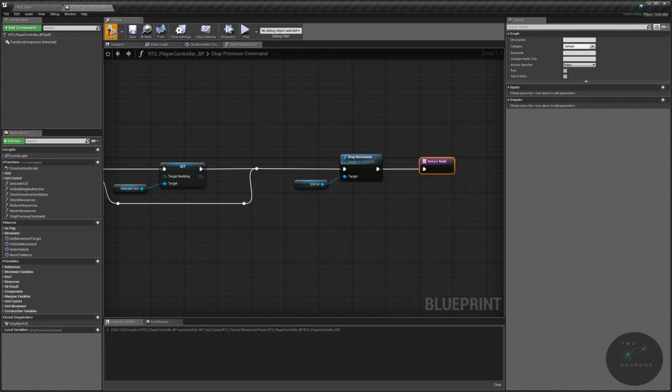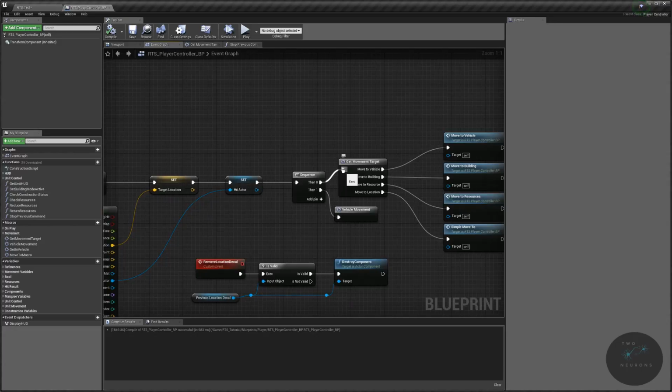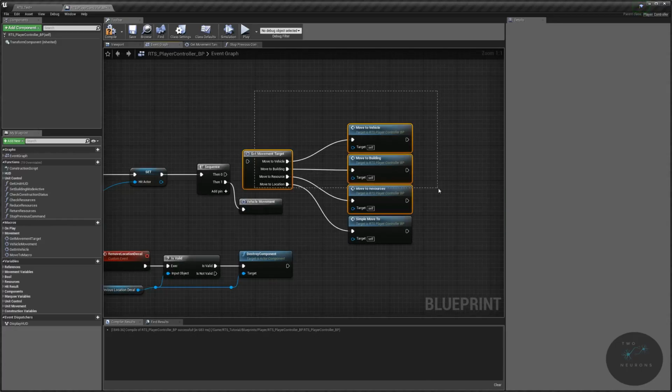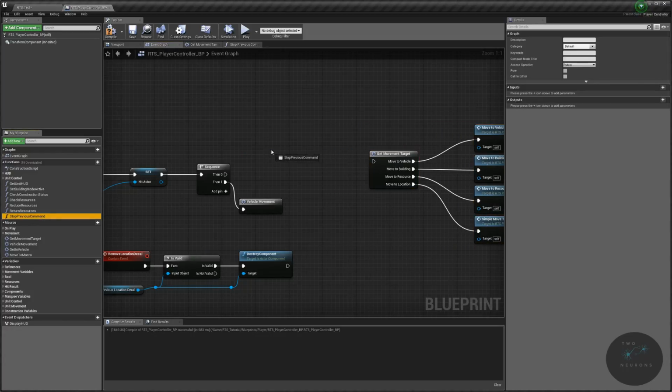Compile that. I'm going to leave this open as well. Go back to our event graph, and we're going to break that connection there. Just going to select all this for a second, move it out. We're going to get our stop previous command. We're going to plug that into our get movement target.